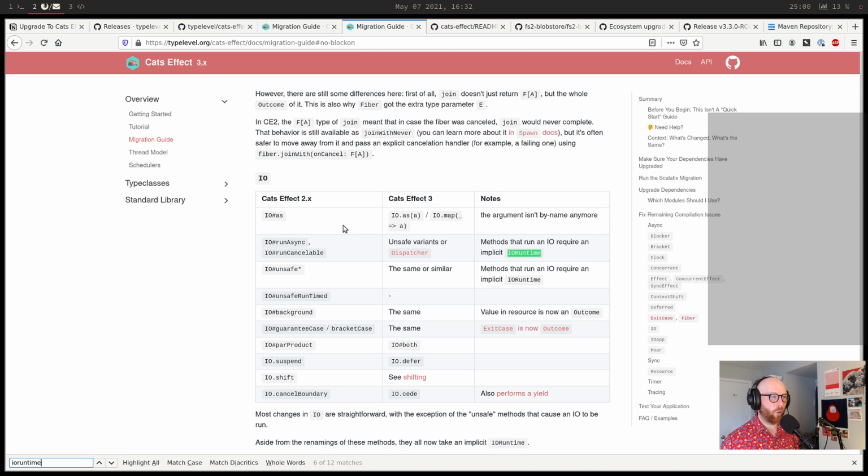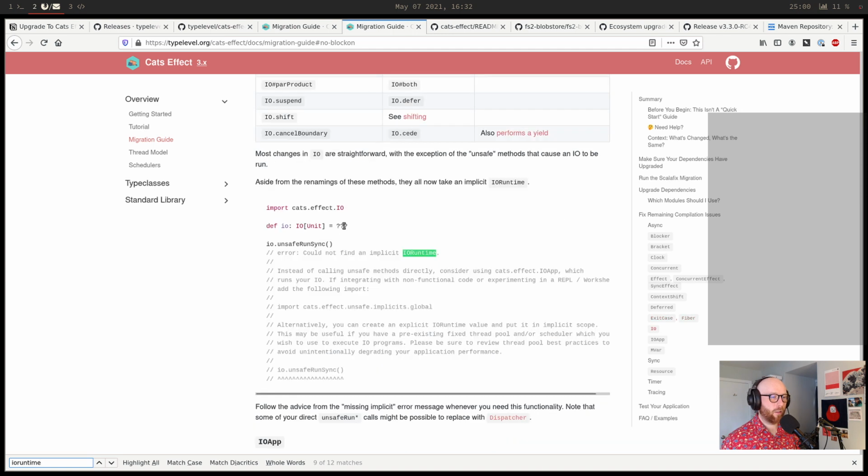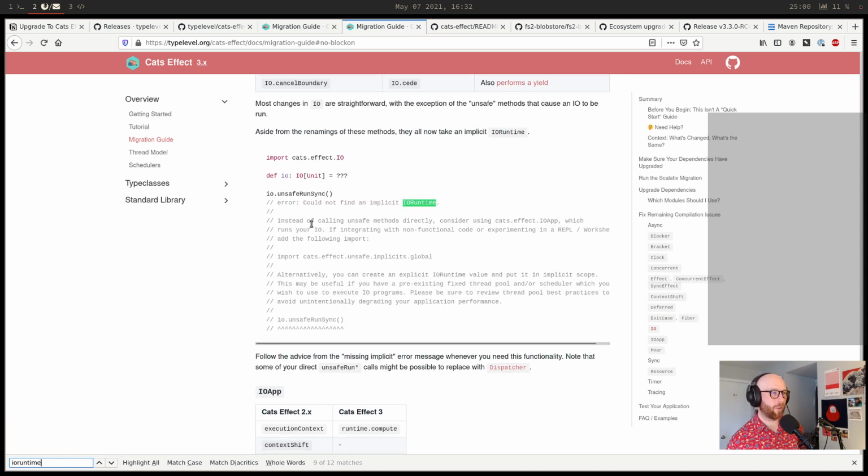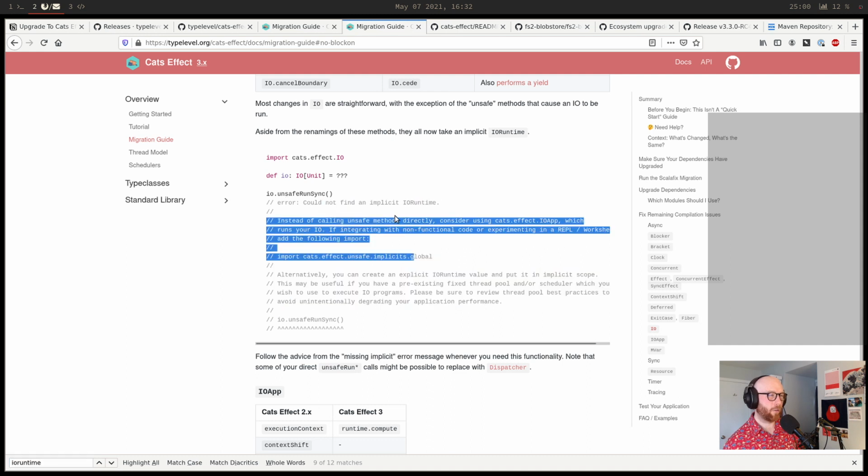But I don't know if that's what I should do or if there's a better thing. Okay, here we go. Here's what I have. This is the same error I was just getting. But it does seem like what I was saying is correct, that you only need to have this in scope in the places where you're calling unsafe and stuff like that.